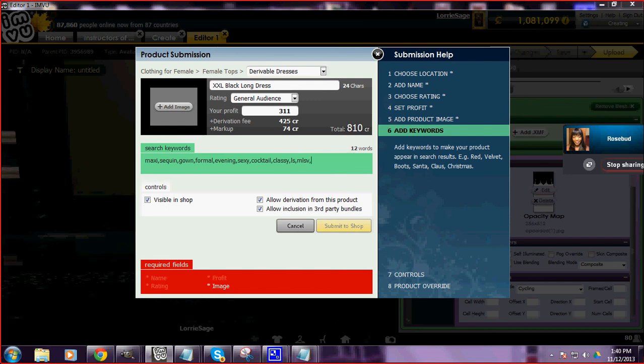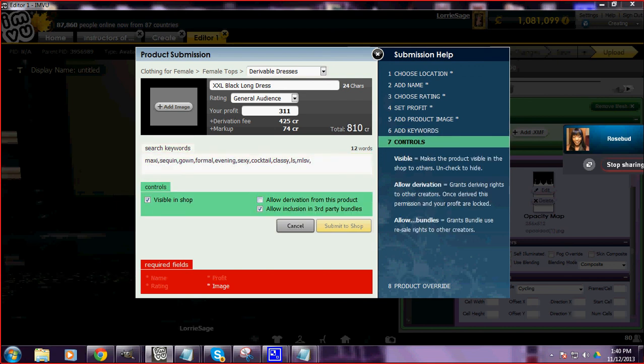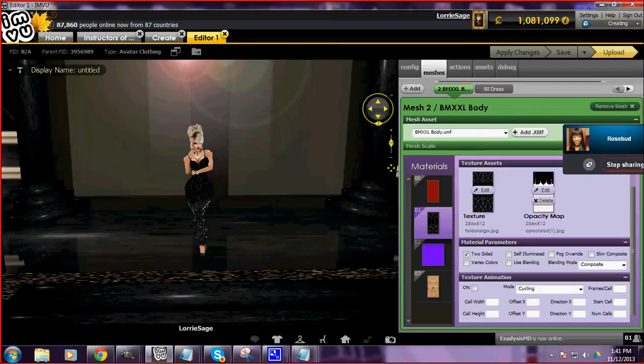And then depending on what the mesher wants, you can click off of these: allow derivative and allow inclusion in third party bundles. If they allow it, you can leave it on. It doesn't really matter. And then you just submit to shop. When you get to submit to shop, you click publish. It'll bring you up to another one. You click publish, but I'm not going to publish. So, okay, and that's how you make a simple piece of clothing. It's a simple piece that's sexy and looks nice, and you can sell.